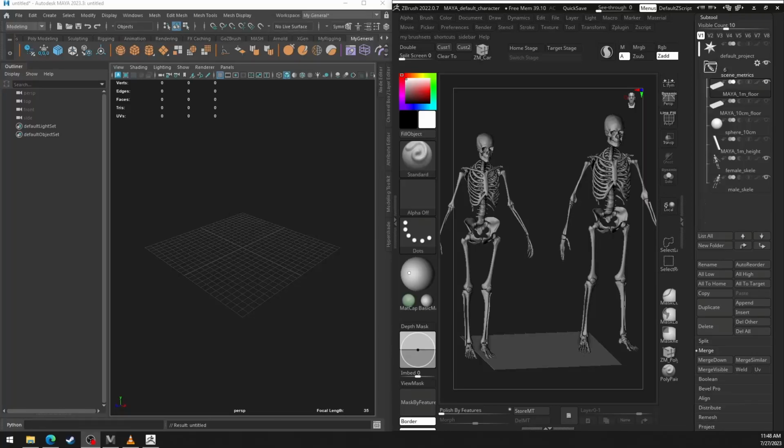What's up, guys? Today I want to make a video that is super important. You are not going to be able to ever work properly in another 3D software coming from ZBrush if you don't know this.